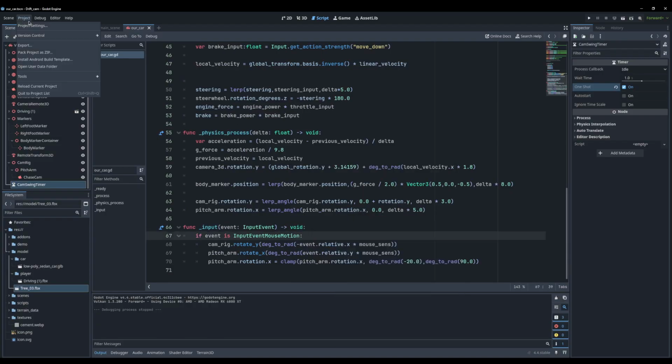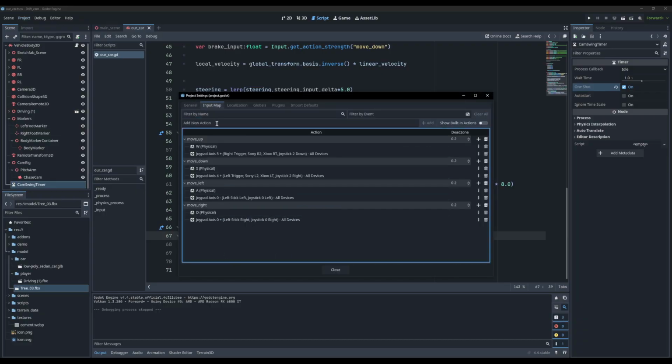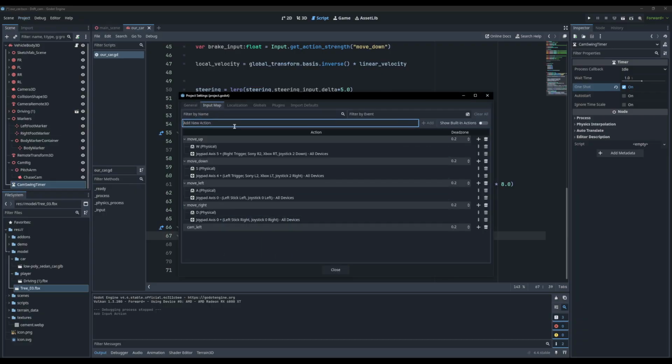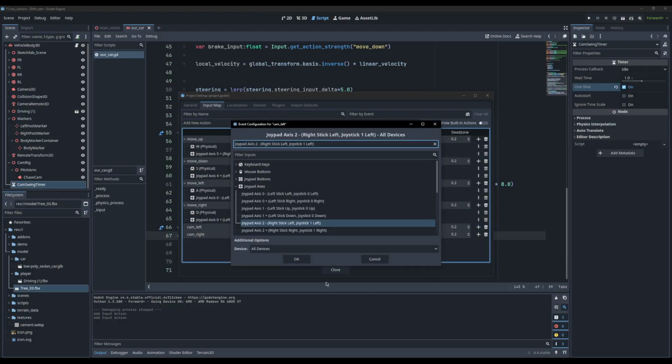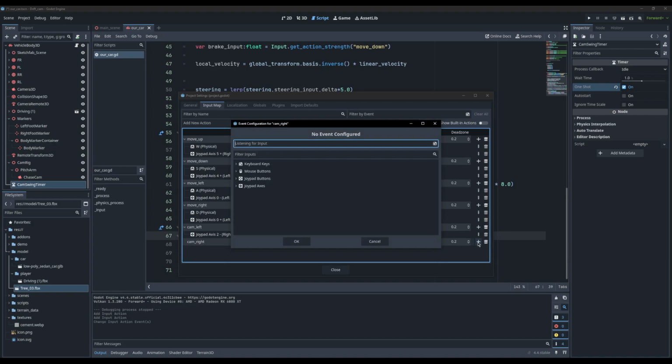But first we should set up as well a bind for the joypad, controller, whatever you want to call it. So cam left is going to be the right stick left and cam right.